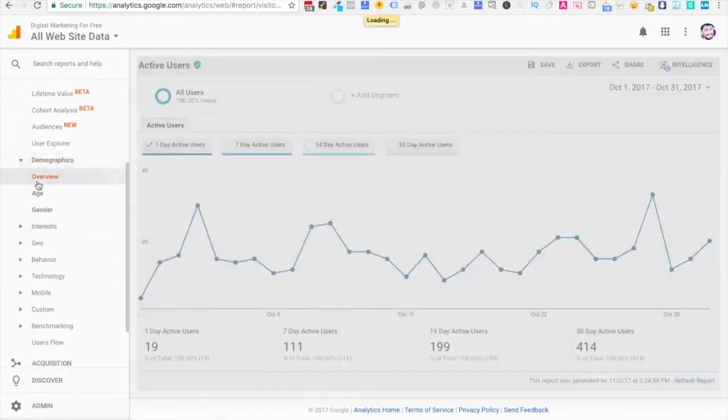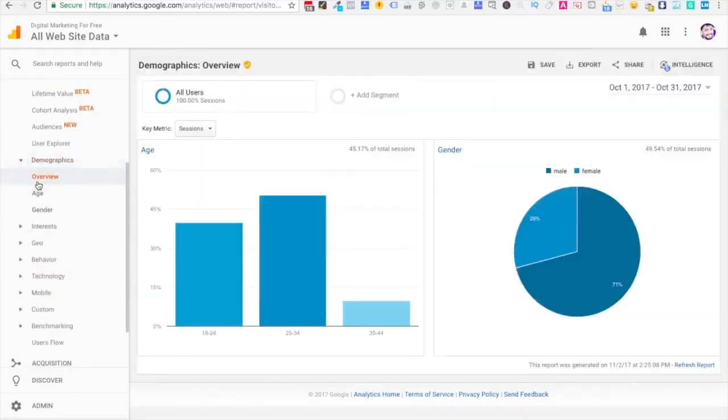If I tap on demographics overview, if you have set up your demographics, basically if you are visiting this for the first ever time, you will have to enable the demographics, and within 24 hours, once you start getting more traffic, it will start populating the data right in this particular tab or section.